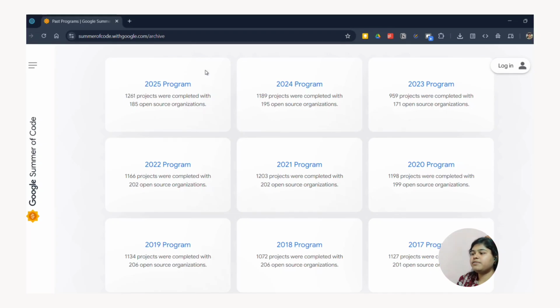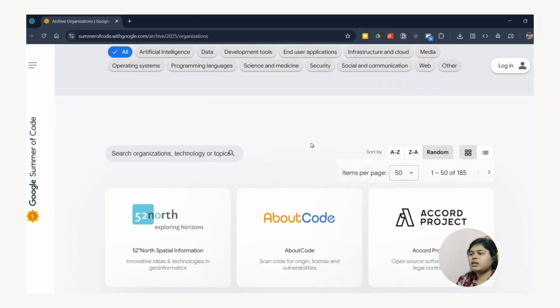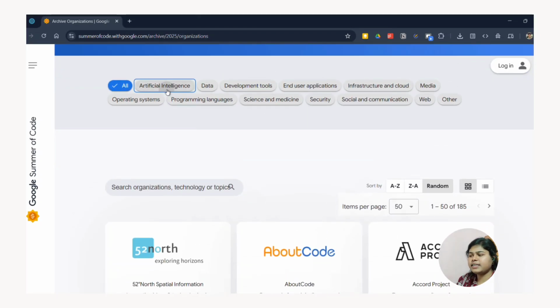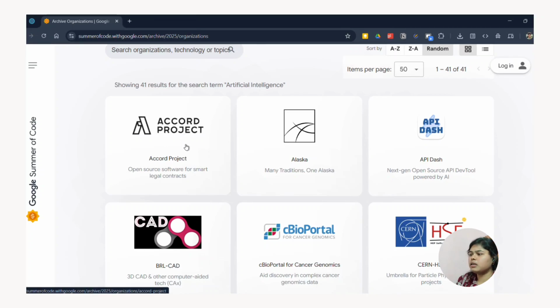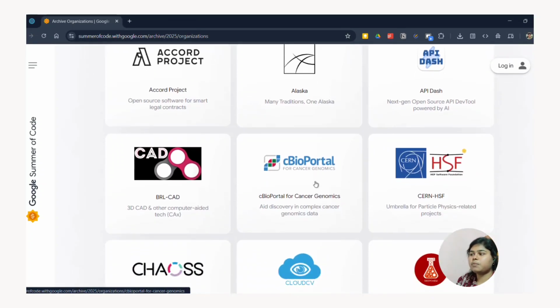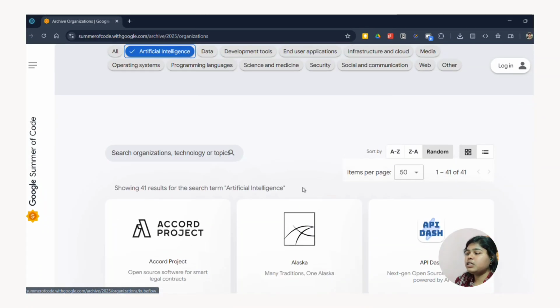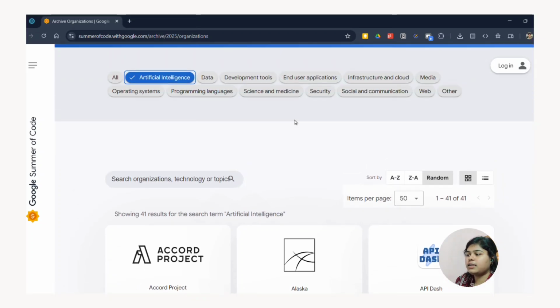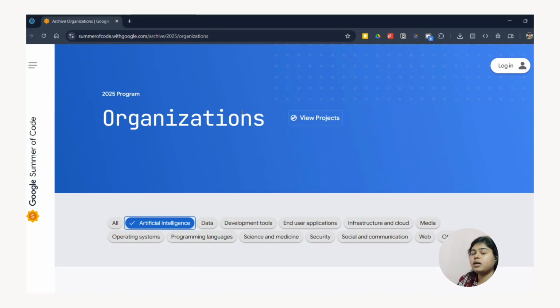So for 2025, we will check, for example, the artificial intelligence category, and here lots of organizations are present, like Alaska, API Dash. Let me explain how this dashboard actually works. The first thing you will see is organizations, and here the project section. We don't have to check that for now since we are finding out the organization.